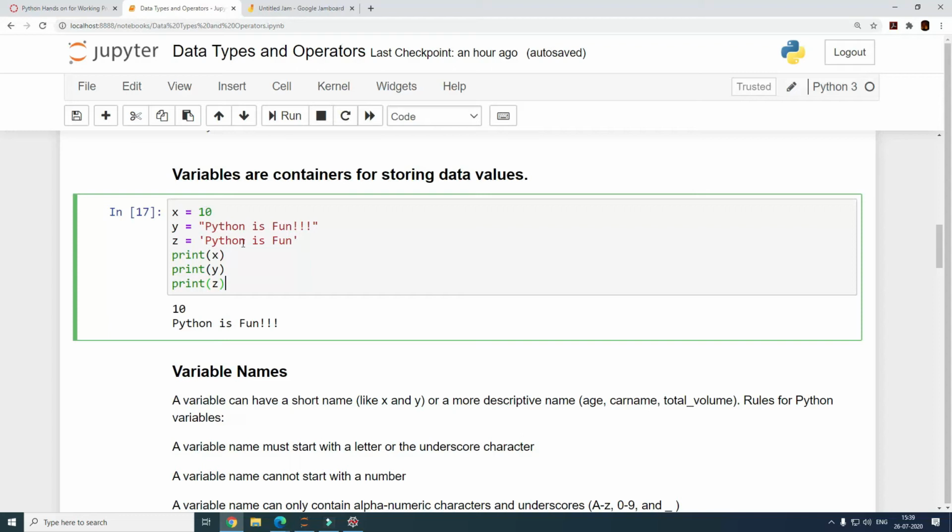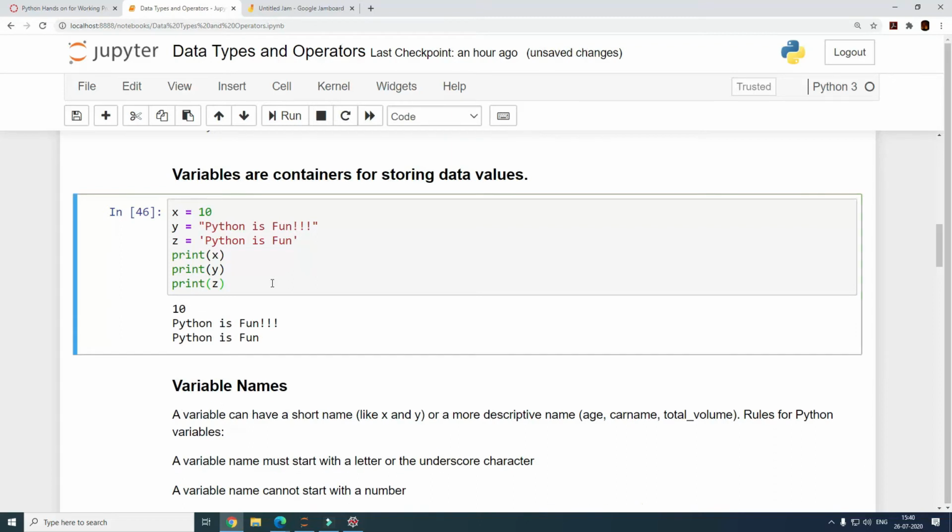Anything which is already assigned to these variables is going to get printed, right? So this is a no-brainer. This is going to print the same variables in the order. First it printed the value of x, which is 10. Then it printed the value of y. We had stored "Python is fun!!!" in this, so it gets printed. In z, we had stored "Python is fun", and this is what it is printing. So variables are nothing but memory locations where we can store values, and the purpose for us to store these values is to retrieve them back, and that is what we are trying to do.